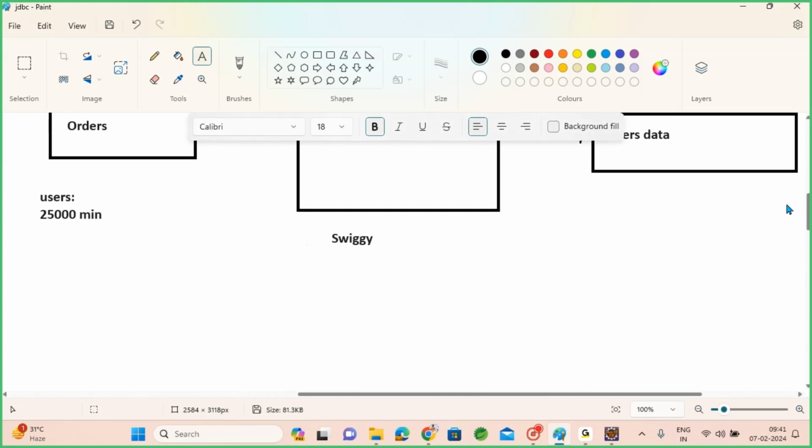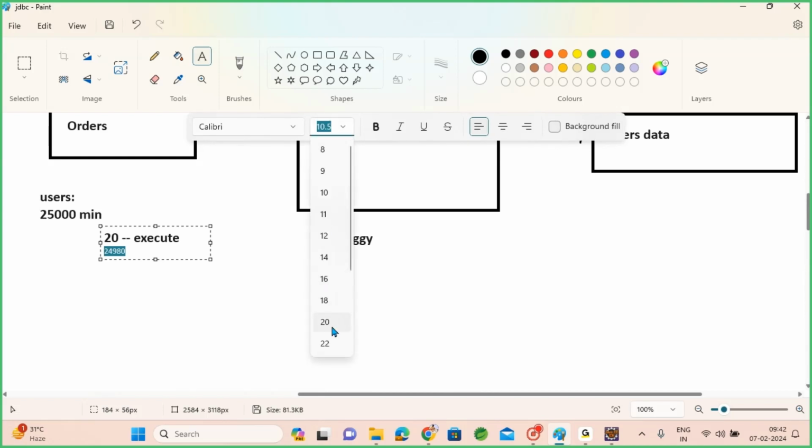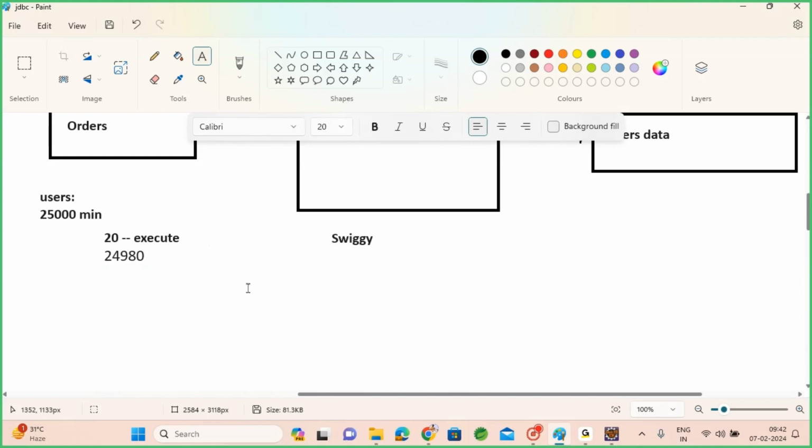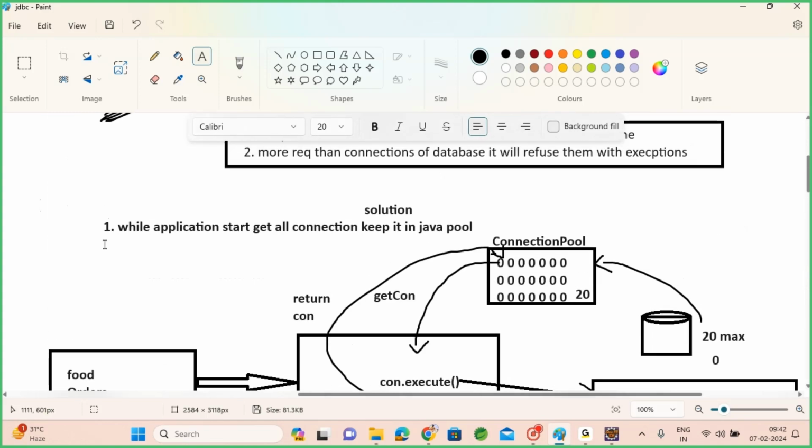So what is the advantage? Out of 25,000 users, only the first 20 users requested, and their requests are executed. What about the remaining 24,980 requests? Will it throw any exception? No. While the first 20 users are executing, they will be waiting. Who will make them wait? The connection pool. The connection pool will make other users wait in a queue.